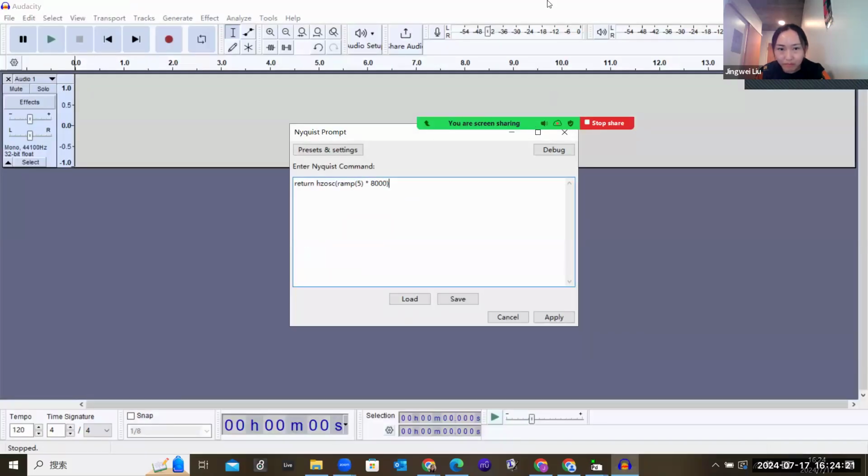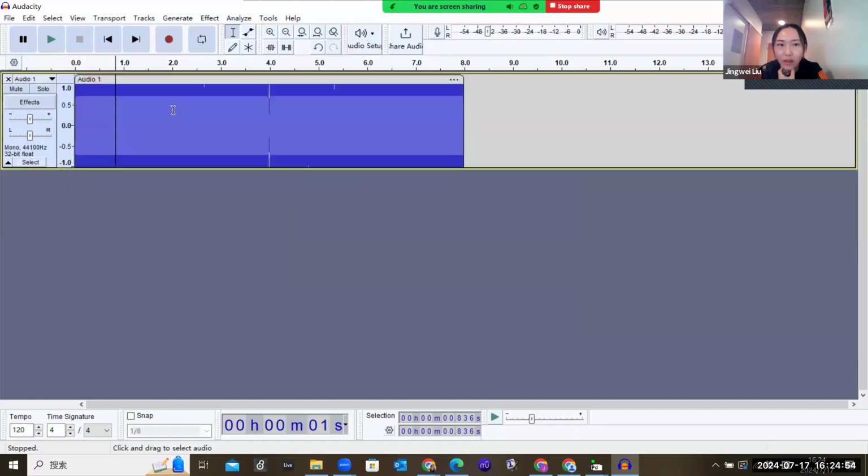So you just type in this ramp, and this 5 is the time. Here I use 5 seconds, and here it's 8,000 because the sampling rate is 8,000. Because now I'm using 44100, let me change it to 44100. And I want this to be maybe 8 seconds. So ramp 8 times your fs, right? And let me apply this.